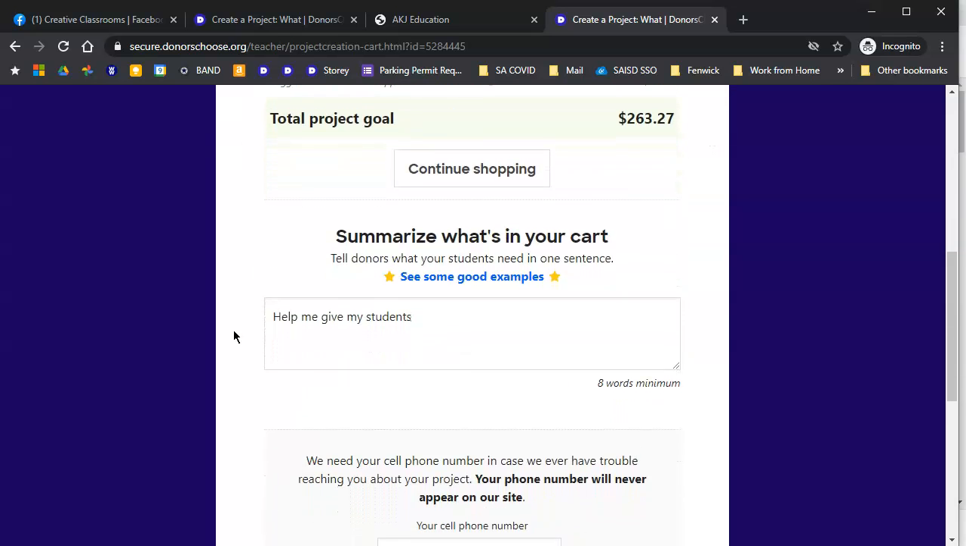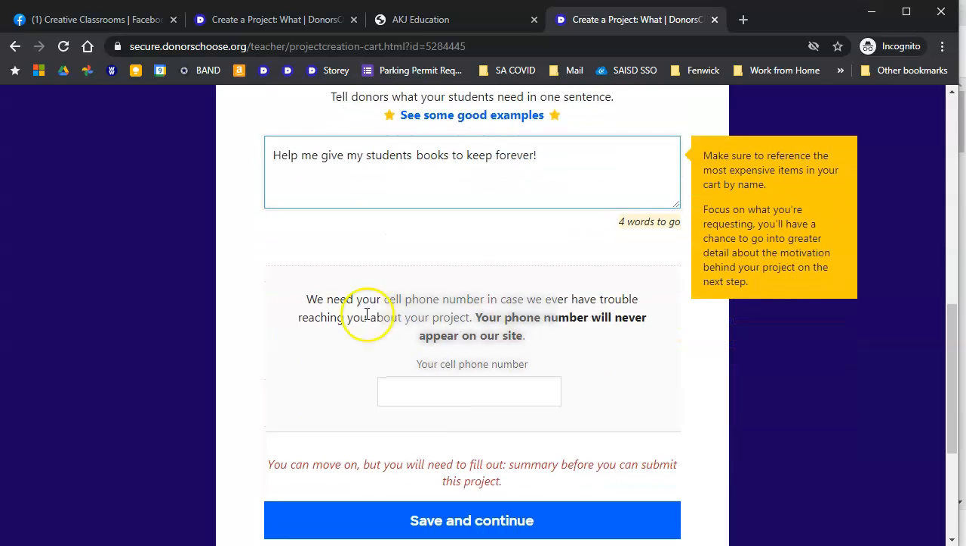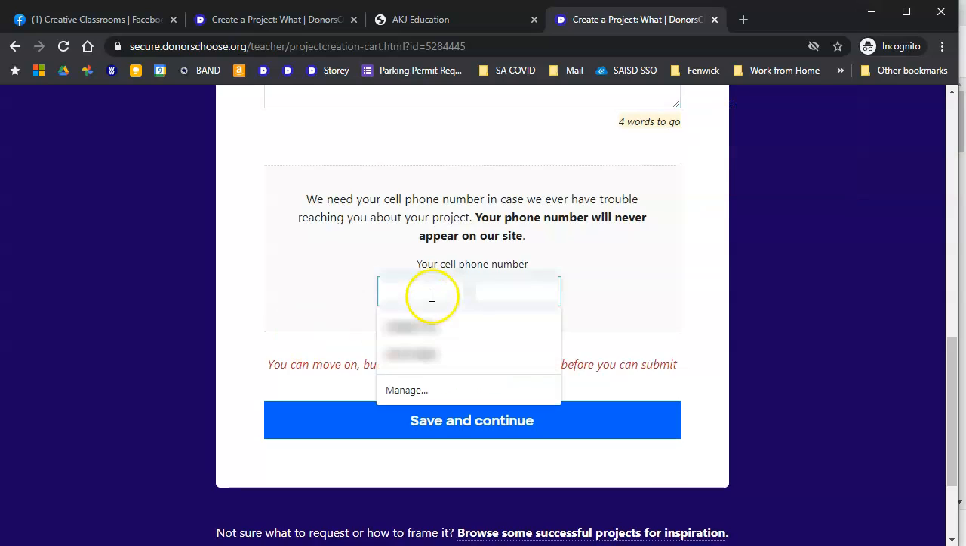Then at the bottom, this is where you're going to summarize in one sentence why you added these items. Your sentence always starts with "help me give my students," and then you just finish the sentence. This is going to be your bold leading statement about your project. And then you have to enter your phone number. Again, I already used one of my phone numbers, so I have to choose another one, and then save and continue.